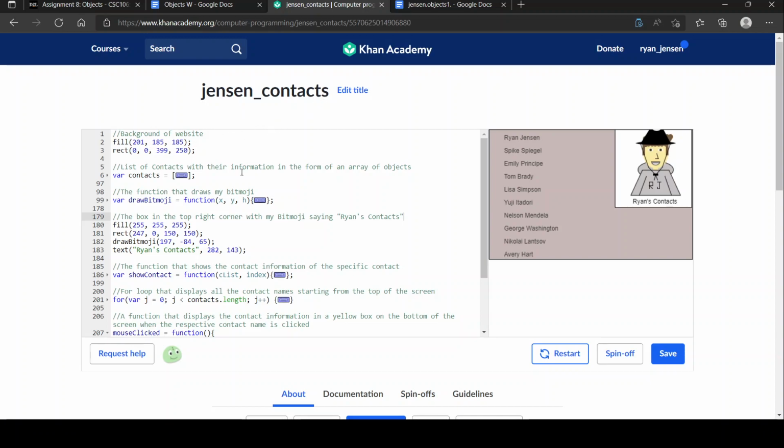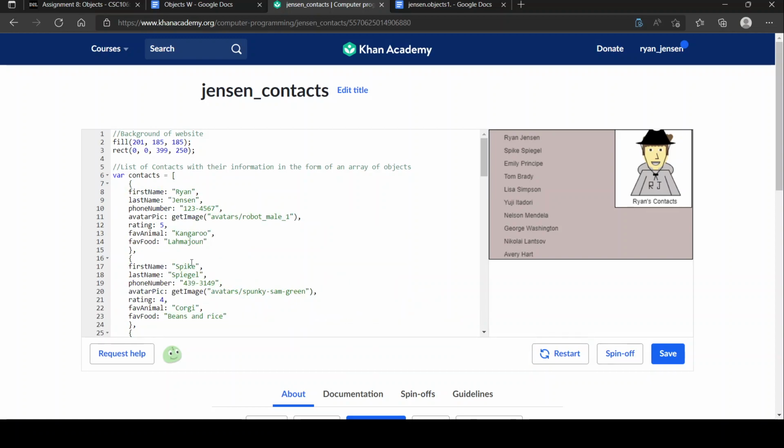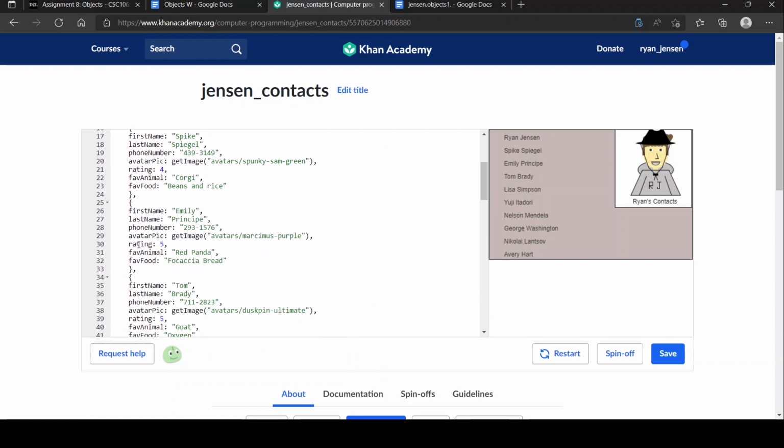So first, I just made the background of a website, which is a rectangle. I made it a gray rectangle just because I like gray. At line 6, I made a list of contacts in the form of an array with the list information, which is objects. The properties are first name, last name, your phone number. They're all fake. Avatar picture, a rating from 1 to 5 stars, your favorite animal, as well as your favorite food, and I made 10 of them.